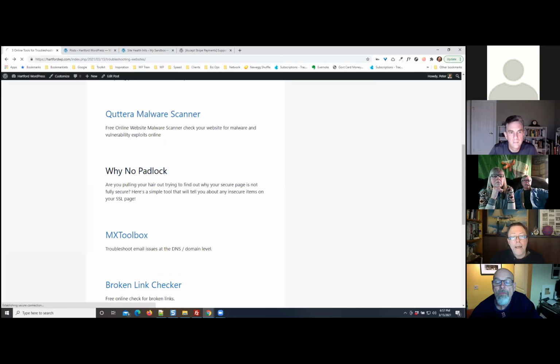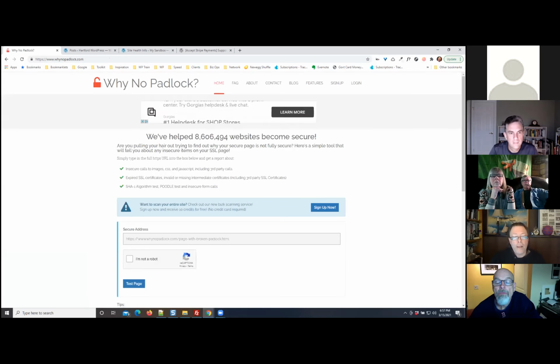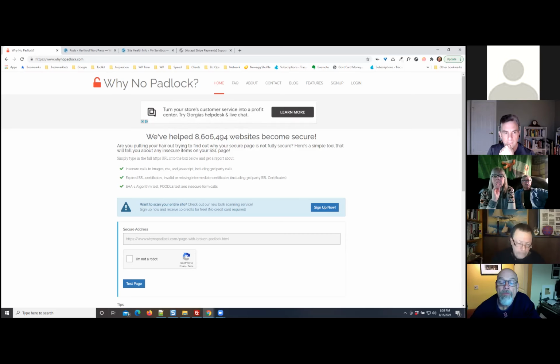Why No Padlock? This is one that we use, and I'll talk a little bit more about it specifically, but the whole issue of, is your SSL certificate set up properly? Why, when you go to Google, does it say that your website is not secure, or there's a link and it says, oh, be careful, this site's not secure? And you might say, well, wait a minute, I have a secure website. And it's like, well, maybe you're not getting the padlock up here, or there's some reason.